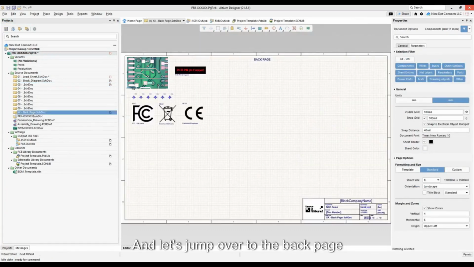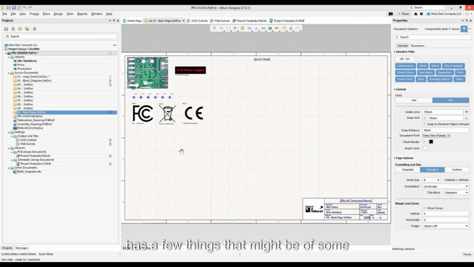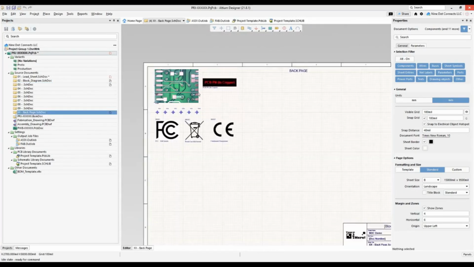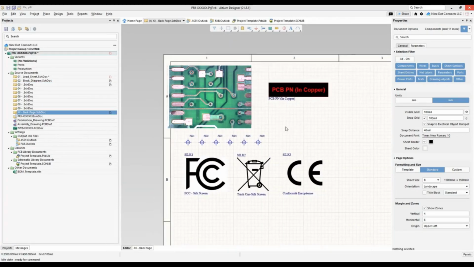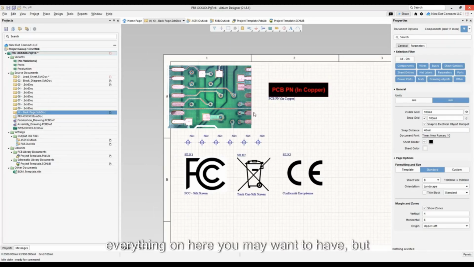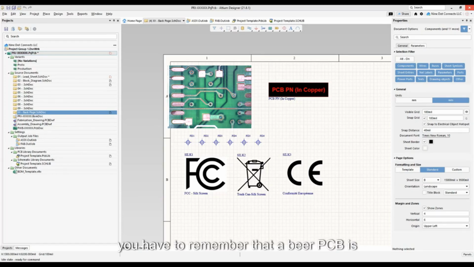And let's jump over to the back page, because the back page has a few things that might be of interest to you. These are things that we threw in there that projects would generally want to have. Not everything on here you may want to have, but they're based on projects in general. So for example, a bare board PCB. This is something that people tend to forget to add to their bill of materials, but you have to remember that a bare PCB is actually a purchasable item, and it's a custom component, right? You're customizing this particular component.